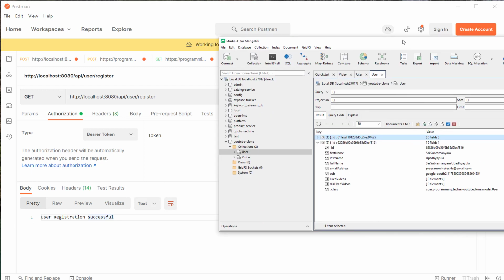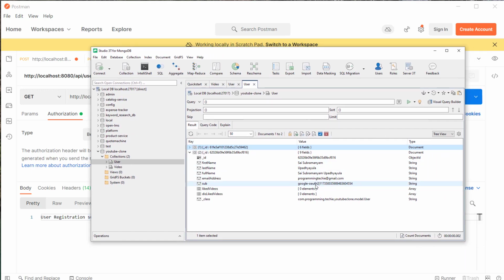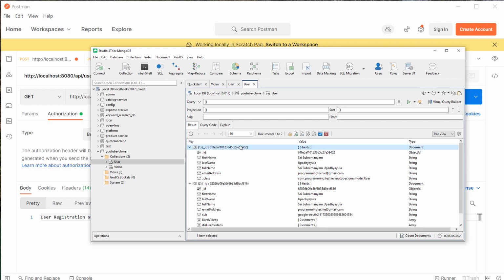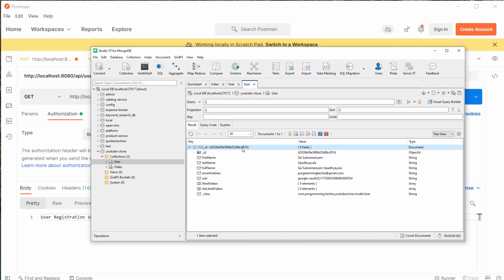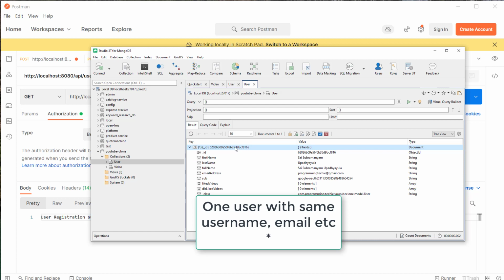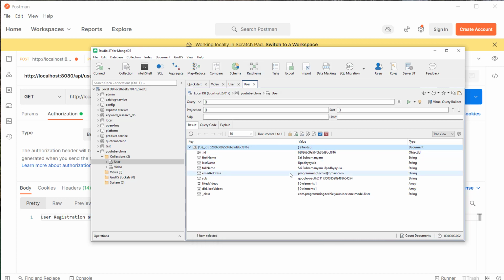And now if I open the database, you can see that we have the sub information, one more database entry with sub enabled. So what I'm going to do is delete the previous entry, right? At the end we have to have only one user inside our user collection, because we cannot have multiple users with the same first name and the same email address. So now let's try again.